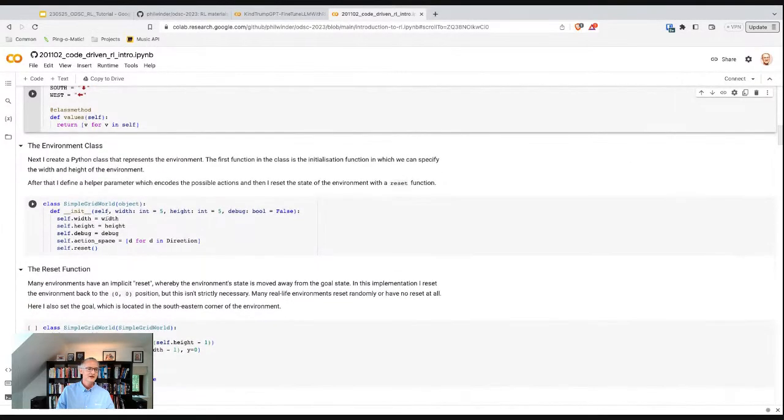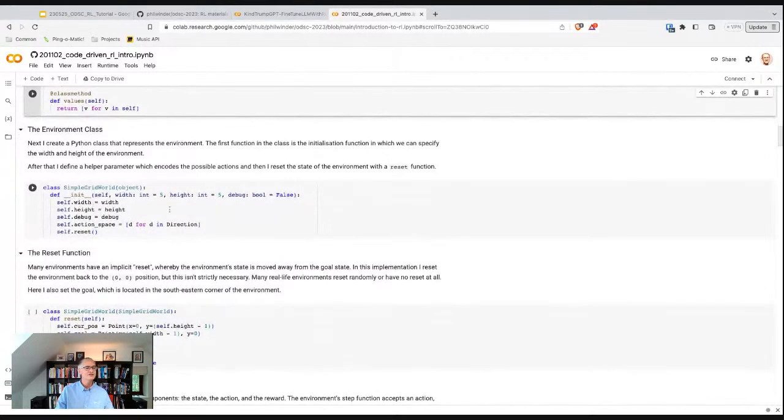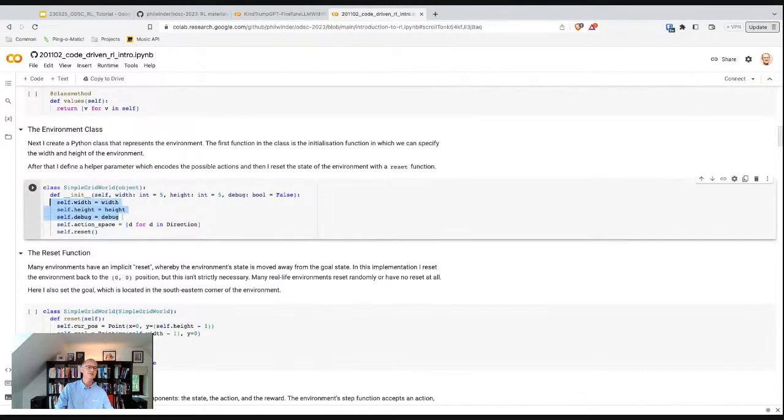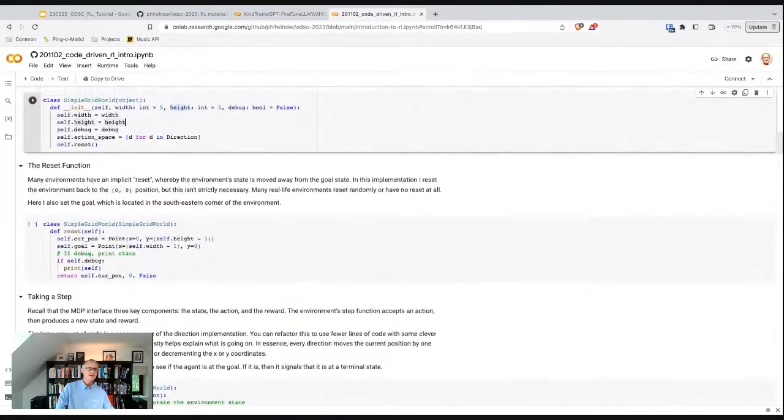So now we're defining the environment. The environment has some internal state representation here that we usually wouldn't be able to see, but in the simulation, it needs that state. It's got a width, it's got a height, it's got an action space, and so on and so forth. Then the next thing we need is a reset function.